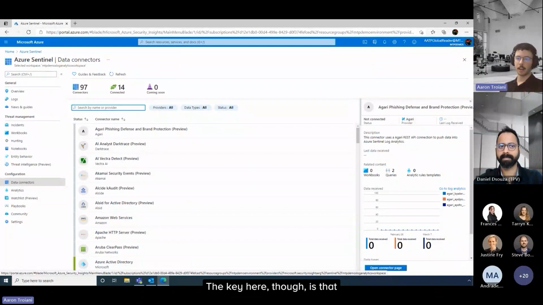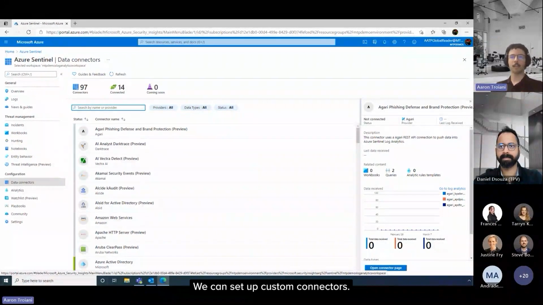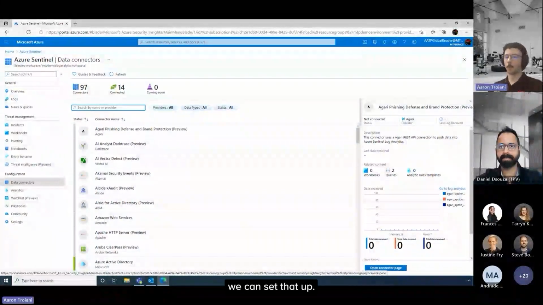The key here, though, is that we can set up to connect to any type of data. We can set up custom connectors. We have a lot that we already have pre-configured for a lot of different technologies. So if you're running Amazon Web Services, if you're running VMware or any kind of proprietary software that you want security, visibility, and risk management over, we can set that up, we can get it integrated, we can get it connected.